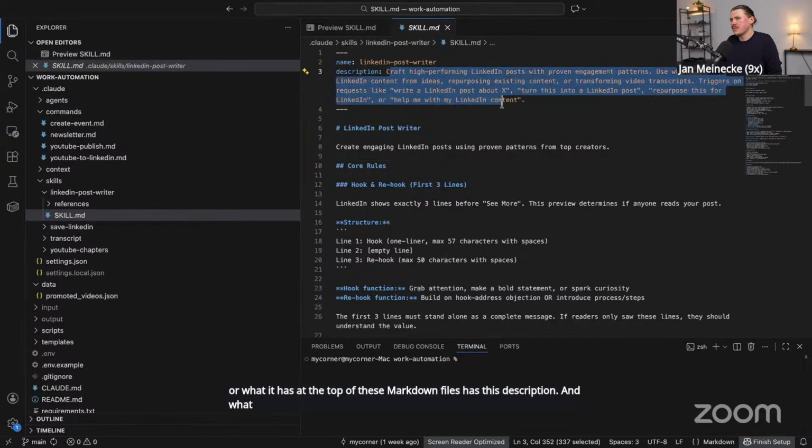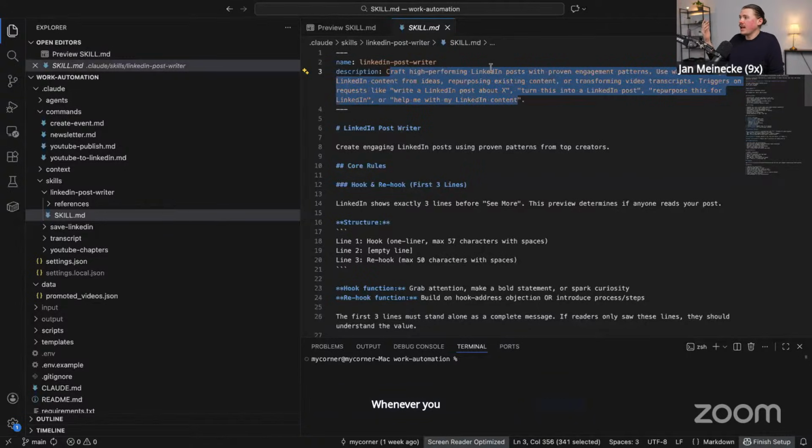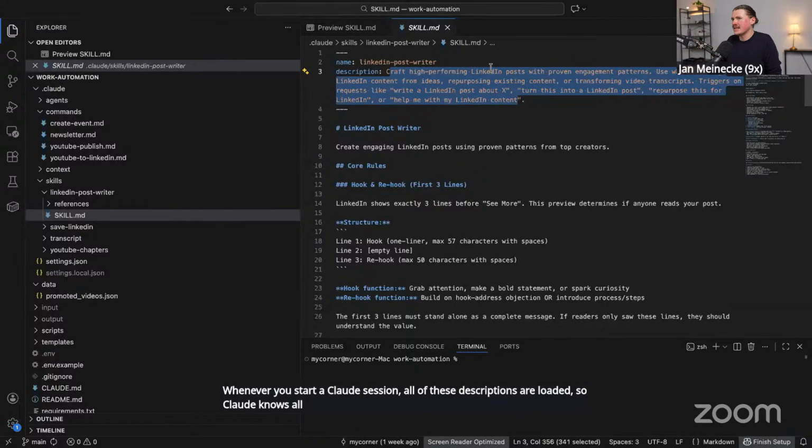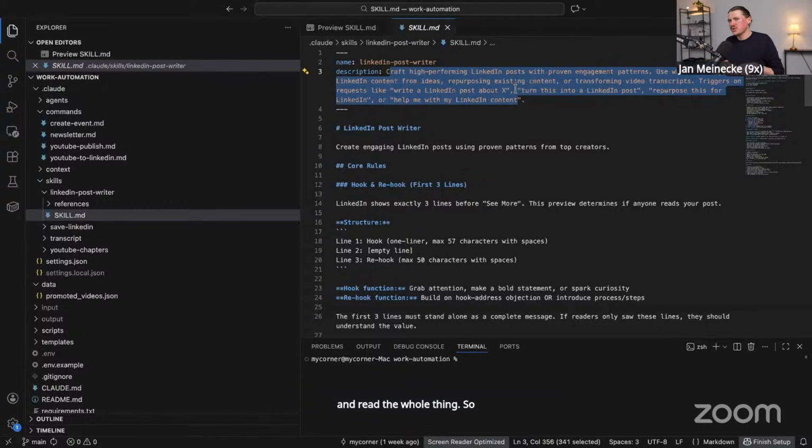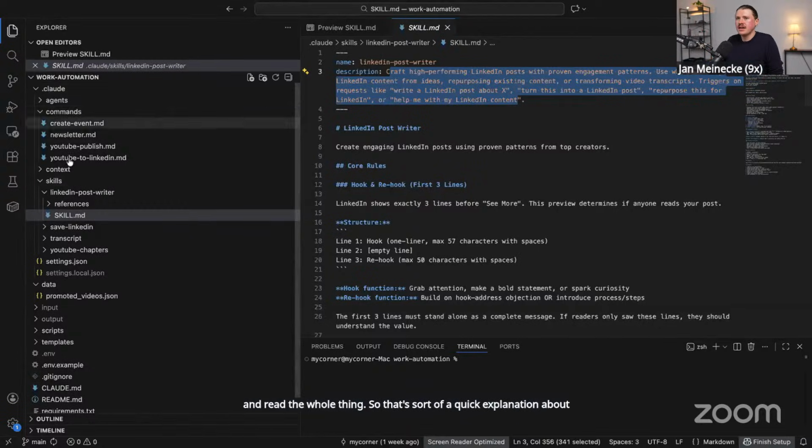And what you need to be careful of is how you write this description. Whenever you start a Claude session, all of these descriptions are loaded. So Claude knows all of the skills it has access to, and it decides when it should use a certain skill and read the whole thing. So that's a quick explanation about the two.